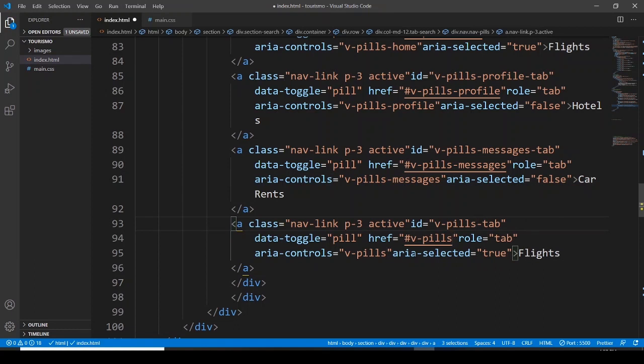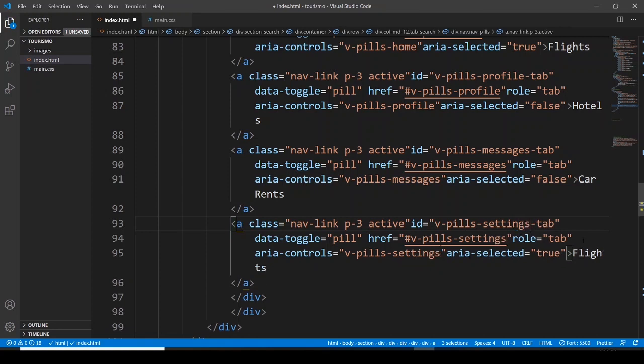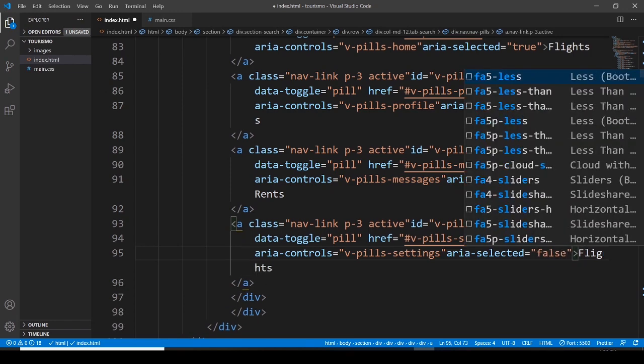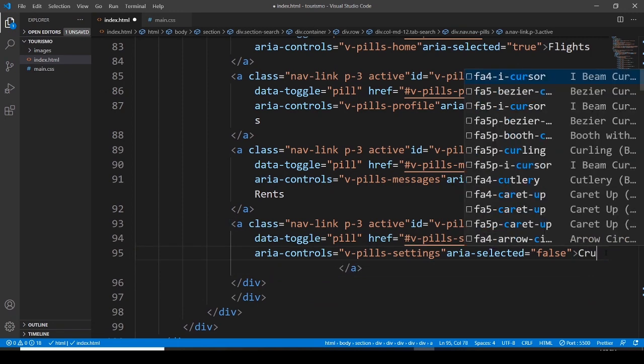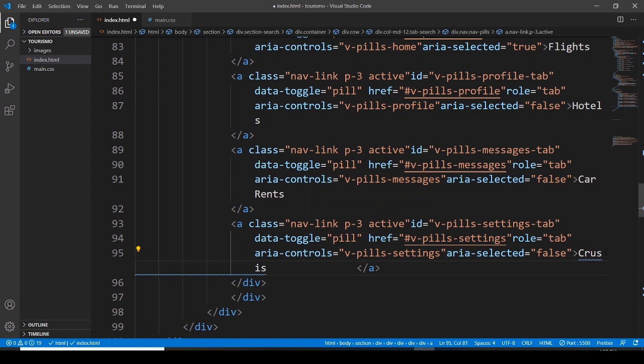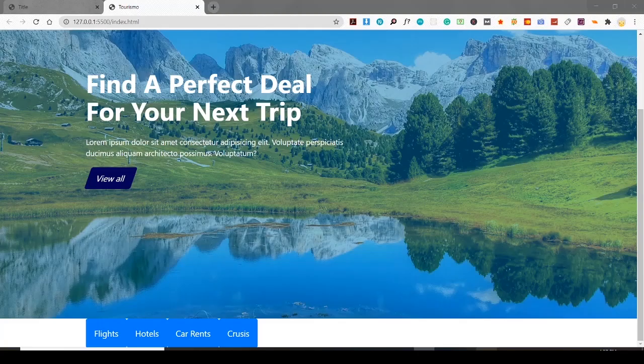Here I just want to say, sorry, settings. Okay, and again, area selected is going to be false. And in place of these flights, let's go with the cruises. Let's save it. Let's move on to the browser. Okay, so we do have 1, 2, 3, and 4 tabs here. Okay, and the spelling of cruises is not correct. I need to correct it.